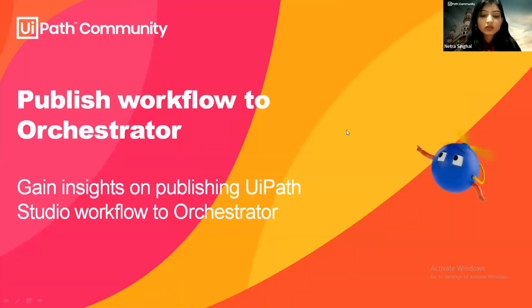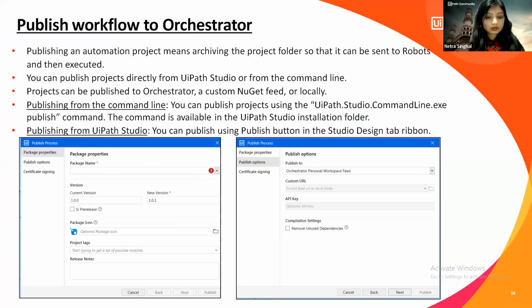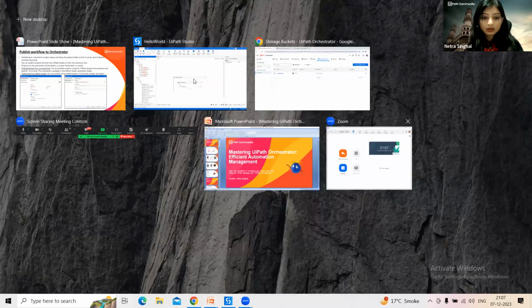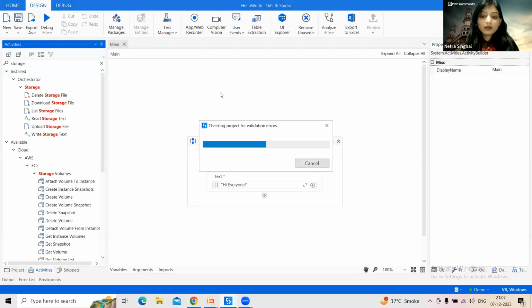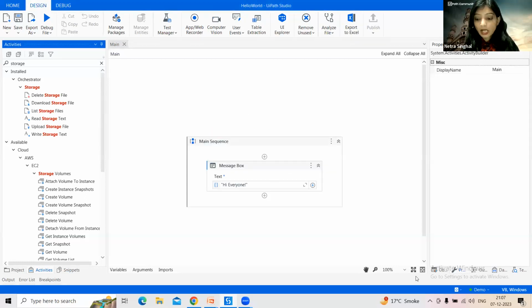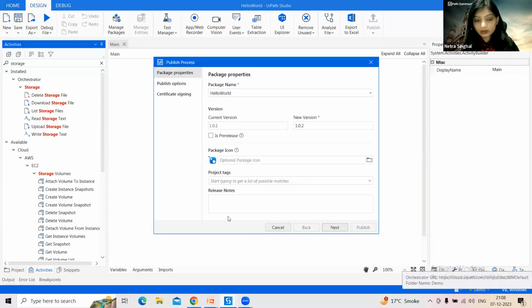Again, last, I'll show you how to publish a workflow to Orchestrator. How do you publish it? Let me jump to the slide demo itself. Just go to your Studio, and you'll see the Publish option in the design panel. Just click on Publish. Once you have developed your project, go to Publish, click on it, and also make sure you are connected to the right folder from down here.